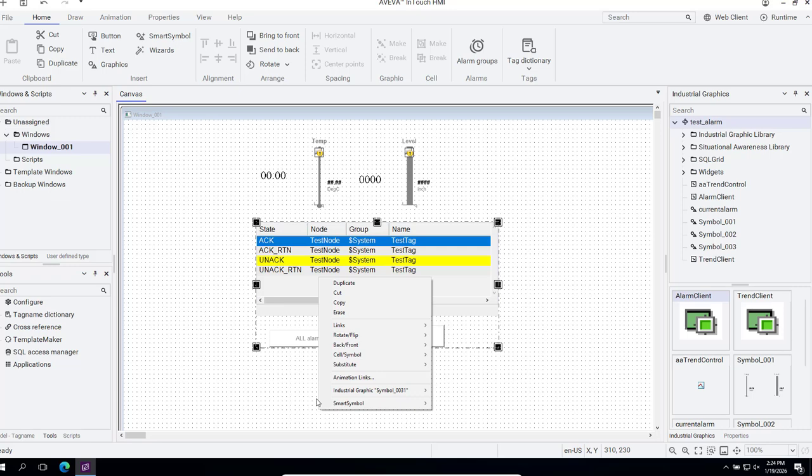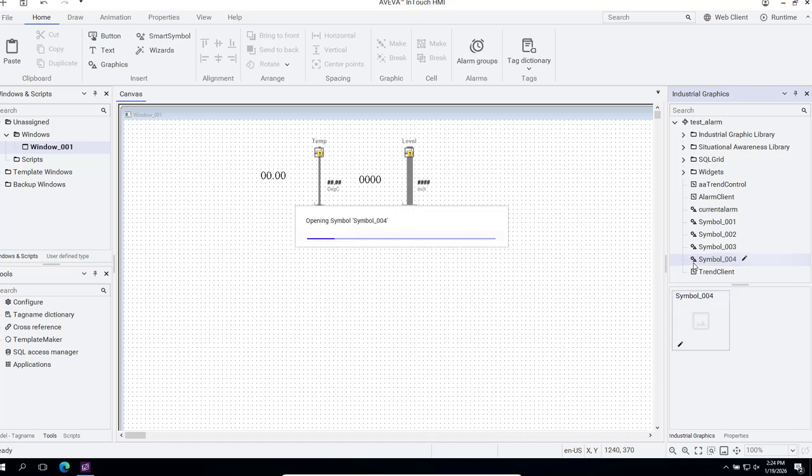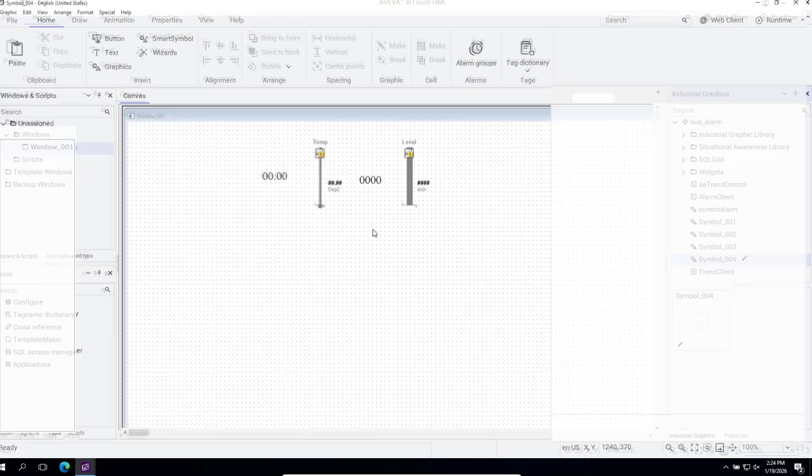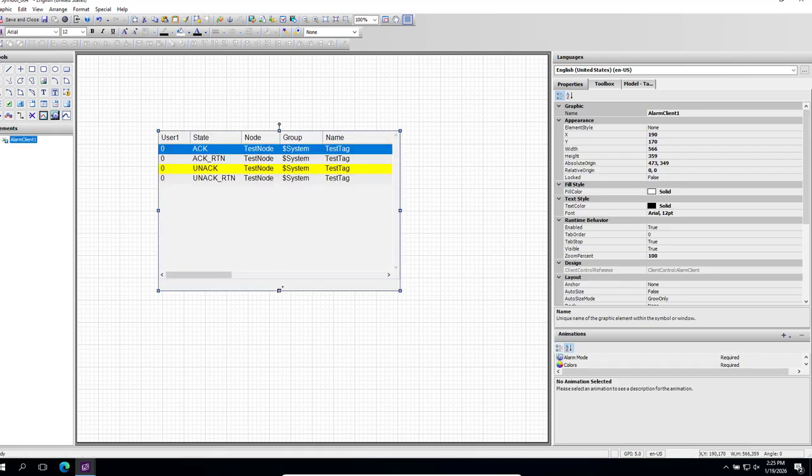Okay, first we delete the old one. Then we create a new graphic. Is graphic 4. Okay, we double click. Then we go here. This is the graphic editor. Okay, we double click here, alarm client, here.